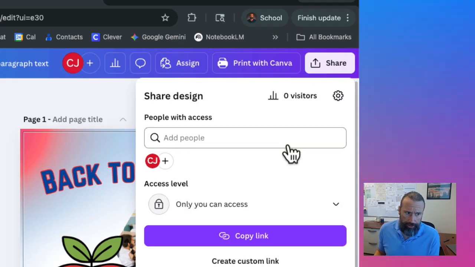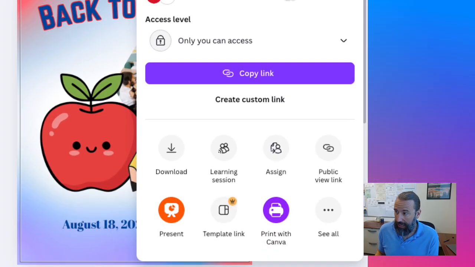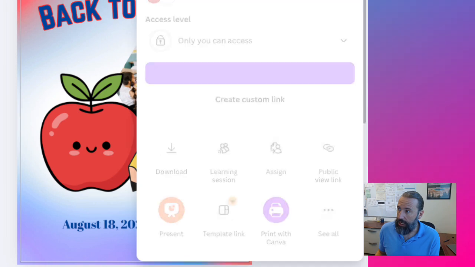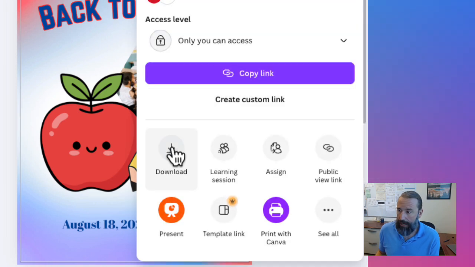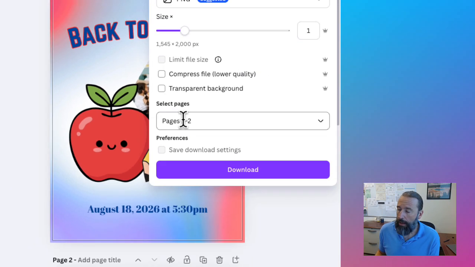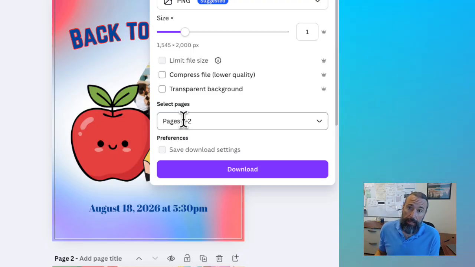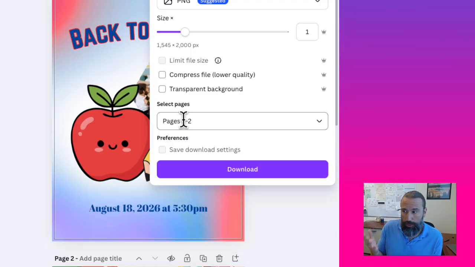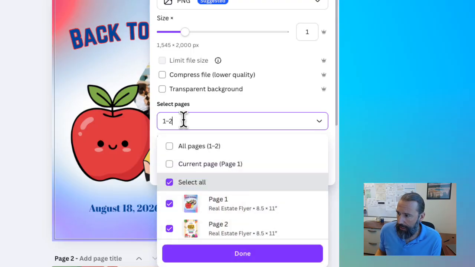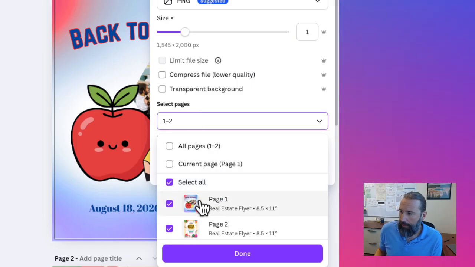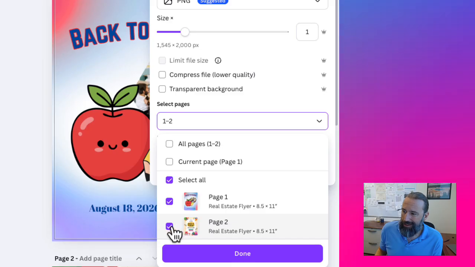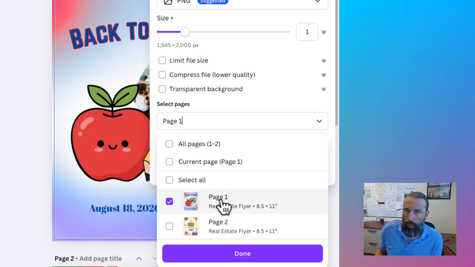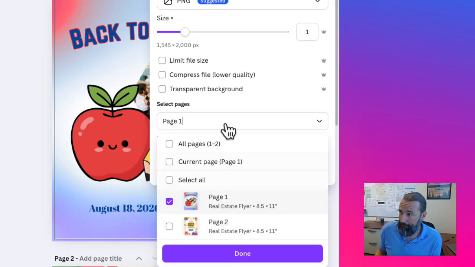But I wanted to point out here too, we might want to start to download some of these different designs. So clicking on Share is also the area where we can download. Now, since we have 2 pages, we only maybe want page 1. So let's select down here where it says we can select the pages. I don't want to grab both of them. I just want one of them. So let's just select the one page that we want, in this case, page 1.